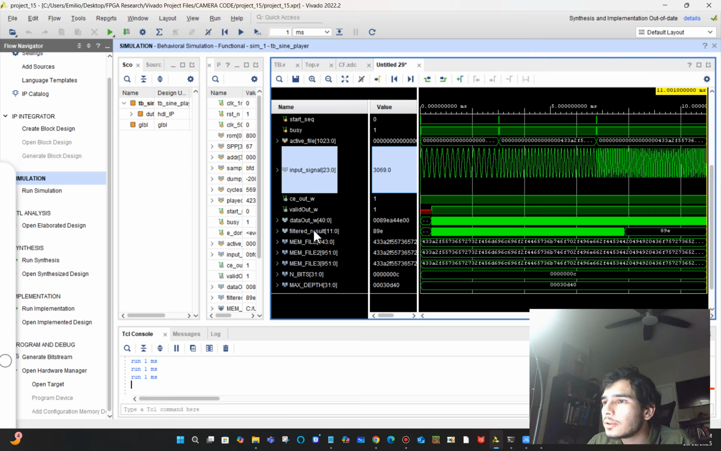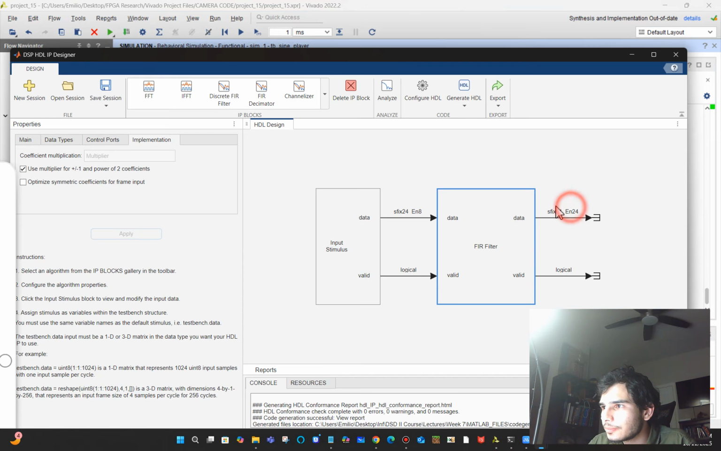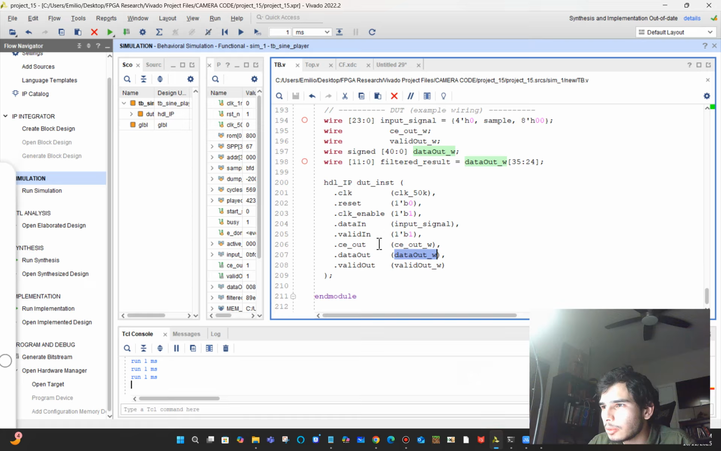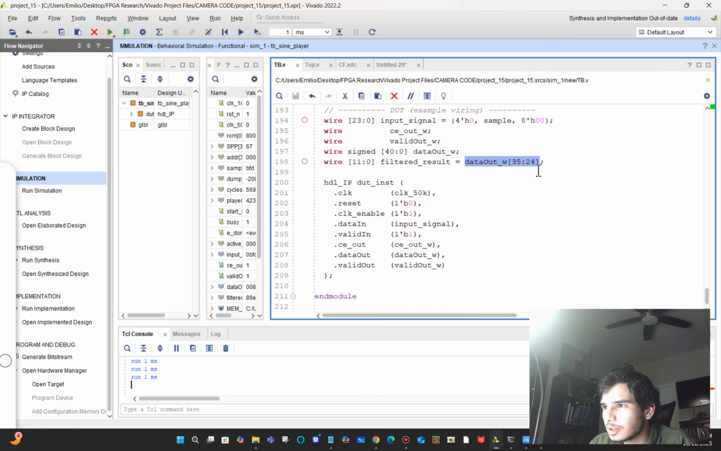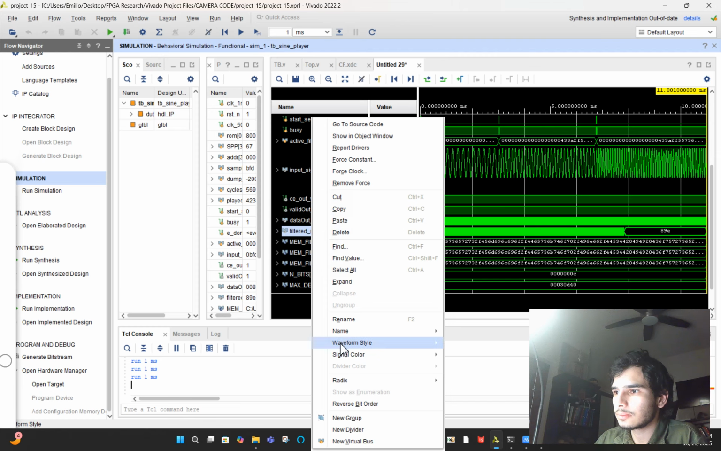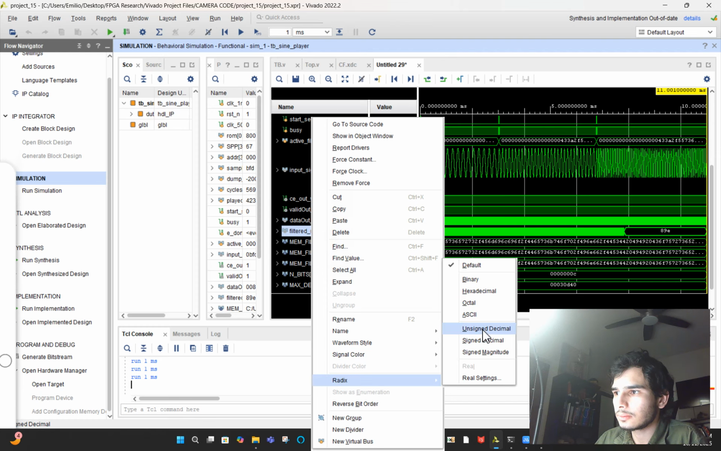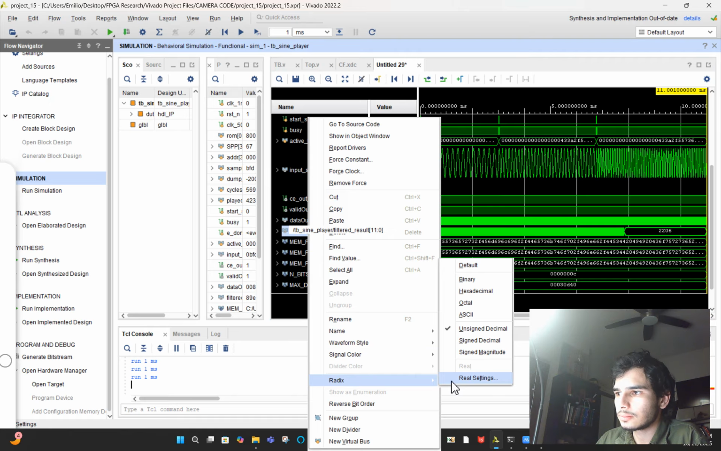Then our filter result. So remember, our filter had our data out signal, which is 41 bits. This here was 41 bits, but we're only interested in the first 12 integer bits, so we have our filter result. Just grab those first bits of the integer. So filter result. So decimal radix.